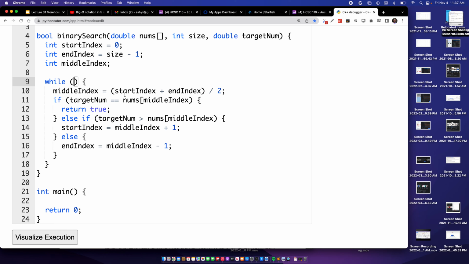Okay, now we come back to the start of our while loop and we update middle index. So what's the value of middle now going to be? Is it 5? Yeah, middle's going to be 5. Okay, so middle is 5. And we check, is 85 equal to 84? No.